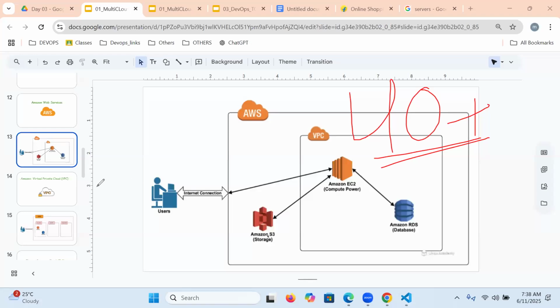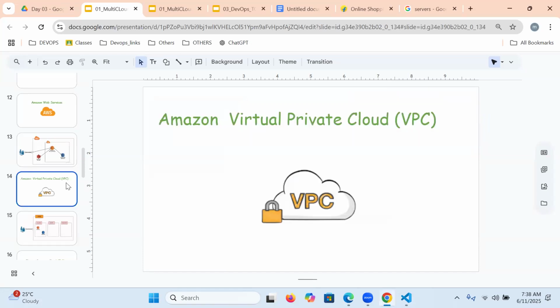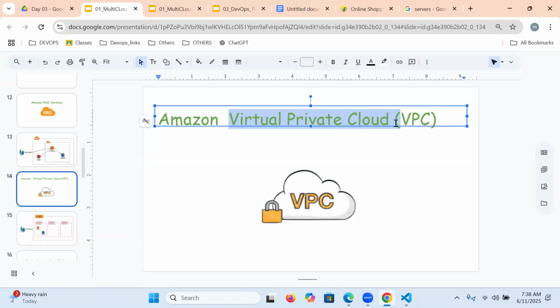But let us start with what? Let us start with VPC. VPC, Virtual Private Cloud.